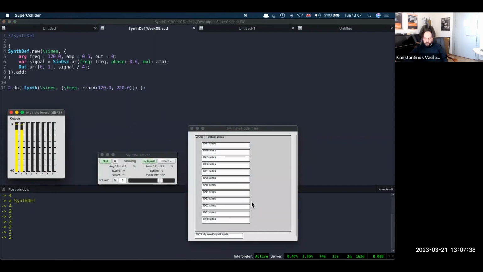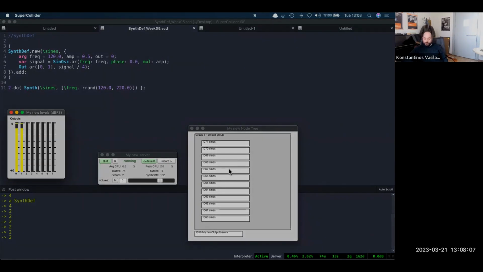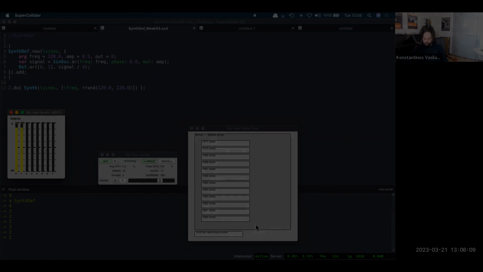So how many nodes do I have? I have as many nodes as the number of times I have executed this line. And because this line executes 2 at one time, every time I execute this line, it will add 2 more voices. And that already creates an interesting complex texture just by summing up sine oscillators with random frequency parameters. So I would urge you to actually do that.